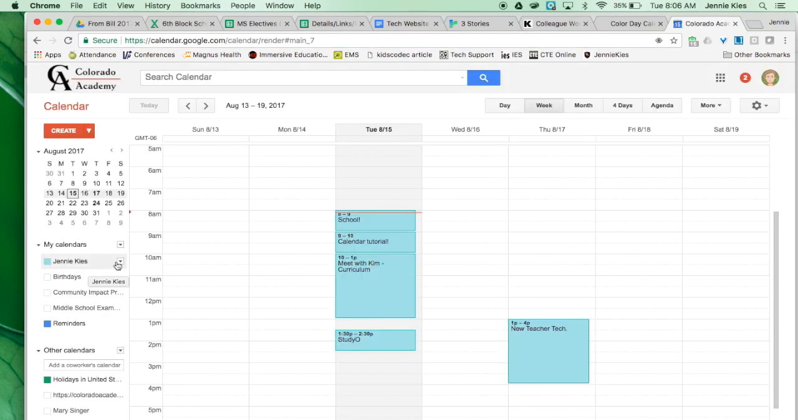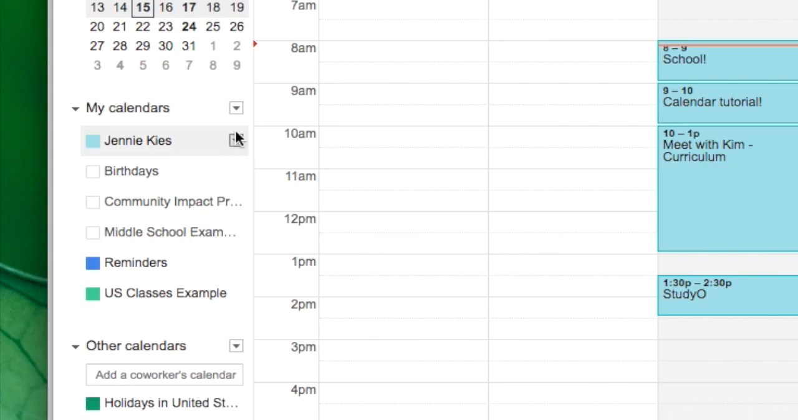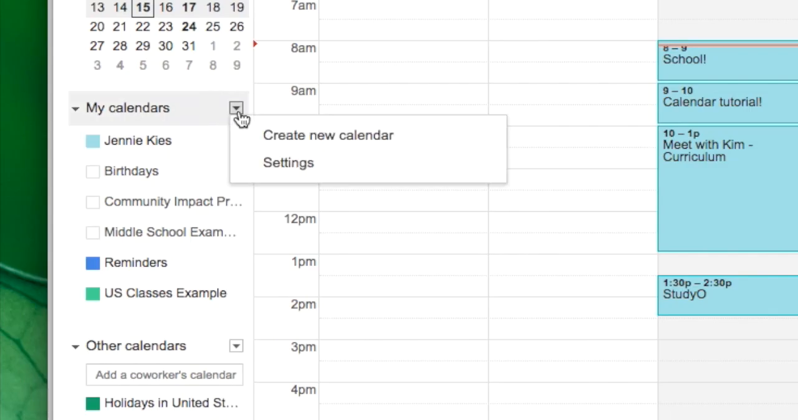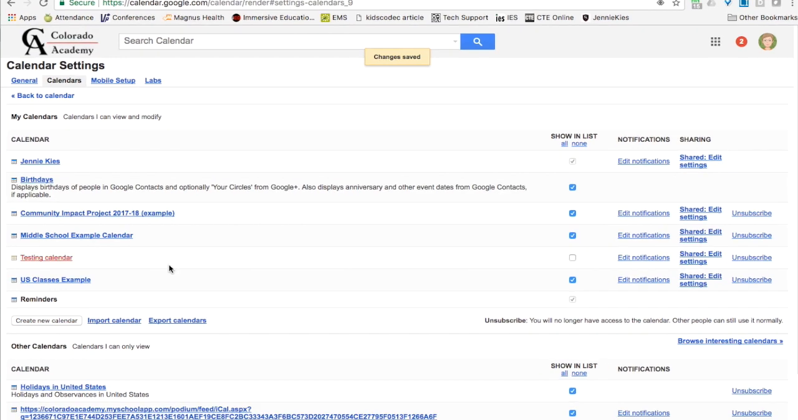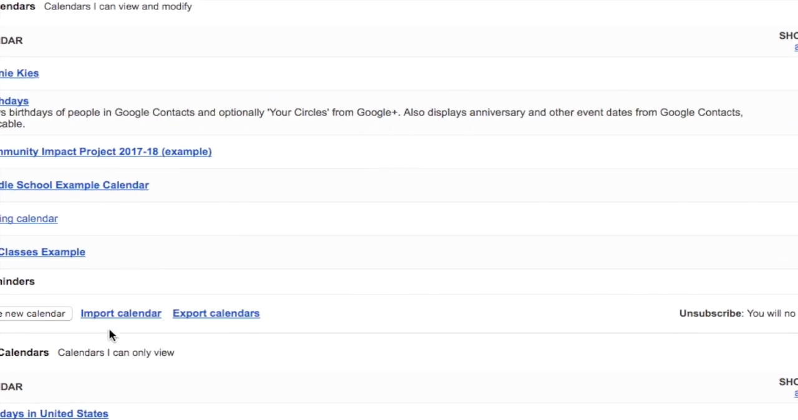So for this example, I'm going to create a new calendar. I recommend actually just putting this directly on your personal calendar because it's your schedule. I'm putting it on an example because this is a fake schedule for me. So what you really need to do is click on Settings if you're importing it into your personal calendar. You'll click on Import Calendar on the Settings page.